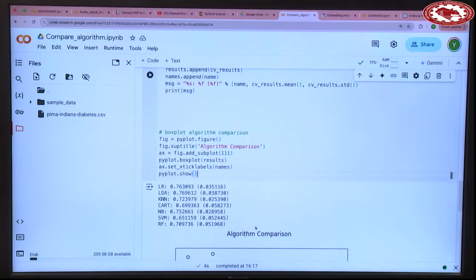These are all on default parameters, right. You can tweak the hyperparameters and you might get a little better accuracy. Then KNN 72 point something, CART 69.93, Naive Bayes 75 point something, SVM 65 point something, and random forest 70 point something. So, which one is better? LDA. Should I publish a paper by saying that LDA is the best algorithm here?